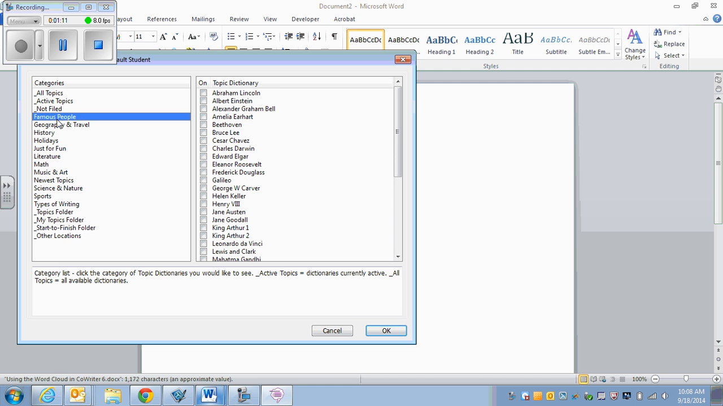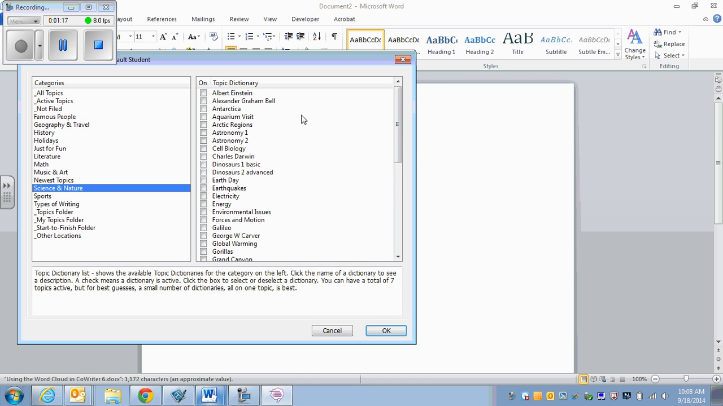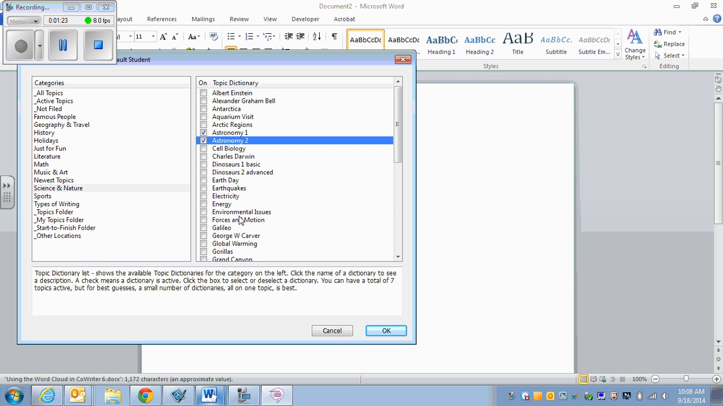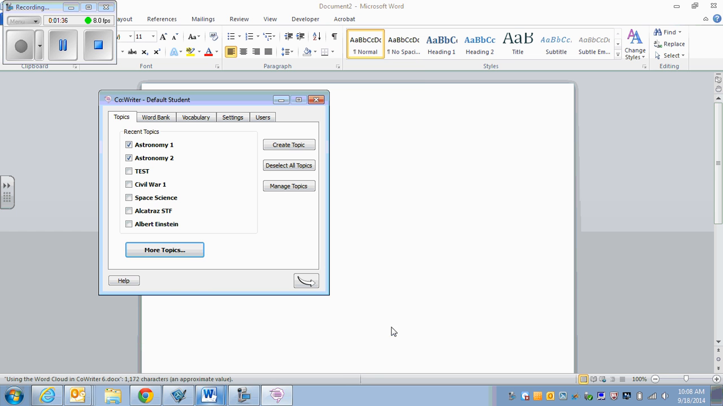We can also look, we have famous people, we have science. So if you're doing astronomy, you could pick Astronomy 1. You could also pick Astronomy 2. You'll notice that there's a little bit of a description at the bottom that tells you what's going to be included in each dictionary. So let's say we're writing about astronomy, so I've clicked the boxes, click OK, and you'll notice in my recent topics it says Astronomy 1 and Astronomy 2, and they're checked off, so we can see that they're active.